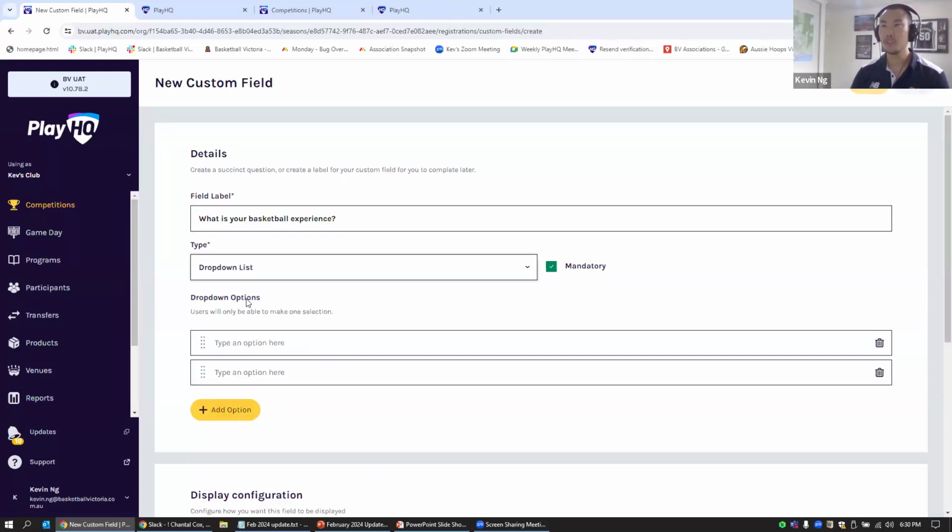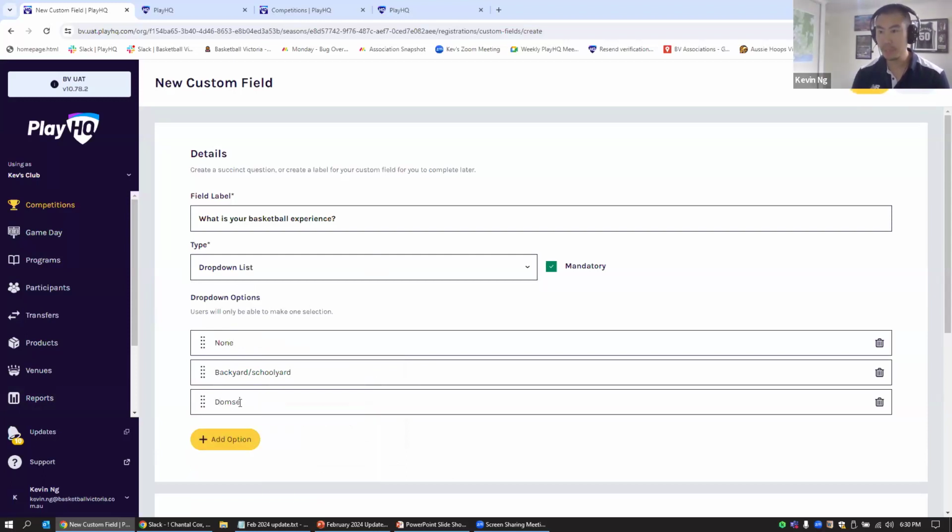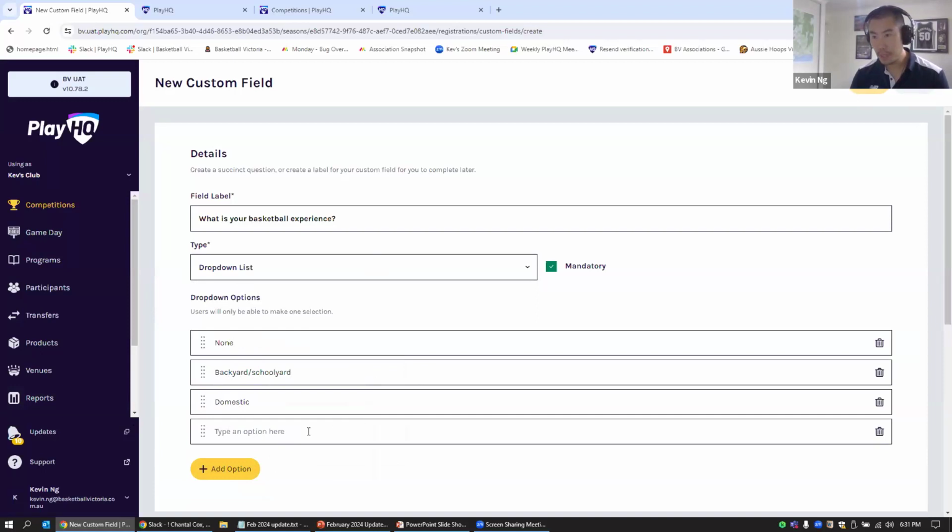Or you might want to create a drop down where they've got to pick from certain options that you configure. So you might say, I've got no basketball experience. I've played in the backyard with my sibling or in the schoolyard. I've played domestic before, or I've played representative basketball before. And then they have to pick from one of these. You could also choose whether the field is mandatory or optional.